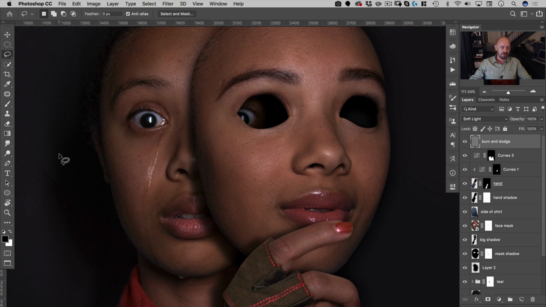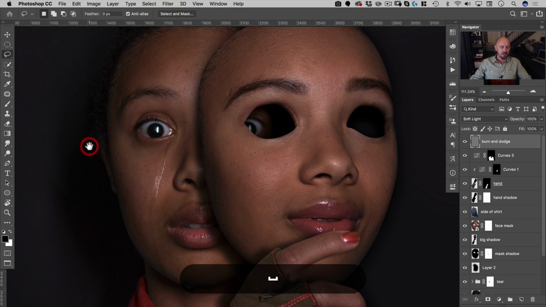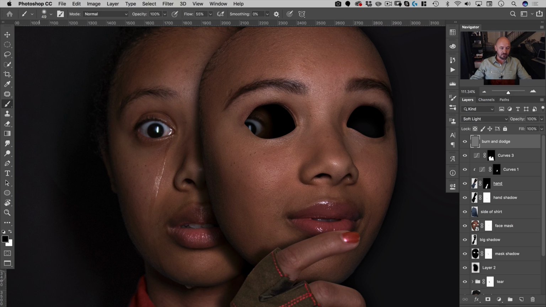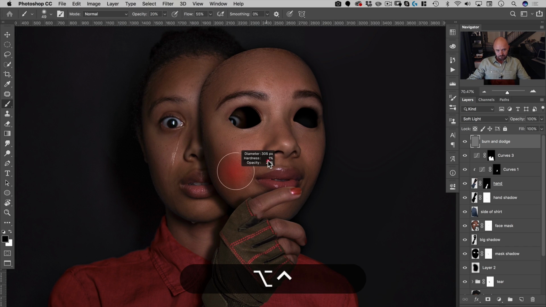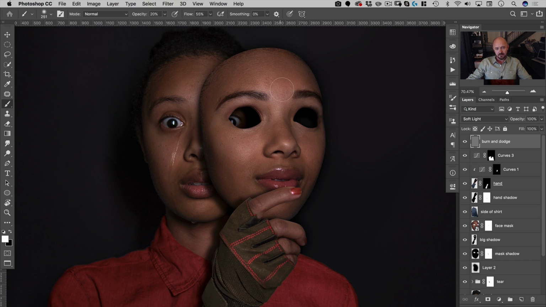And then what we can do, I'm actually not going to use the Burn and Dodge tool. This is essentially burning and dodging. What I'm going to do is just use a normal brush with black and white, but I'm going to take the opacity down quite a bit to like 20. And what I'm going to do now, with white, I can make areas a little bit lighter, give it a little more definition here.